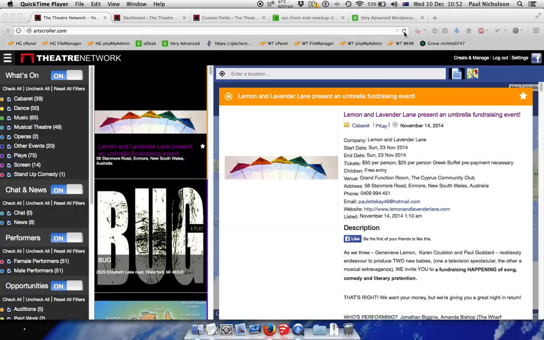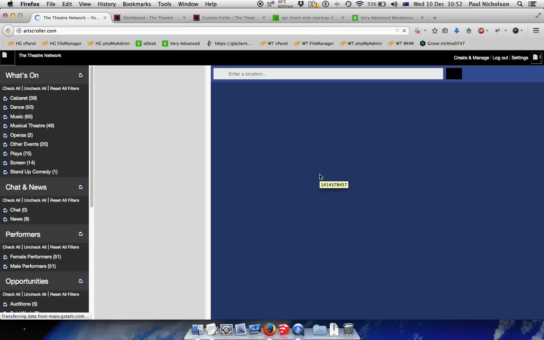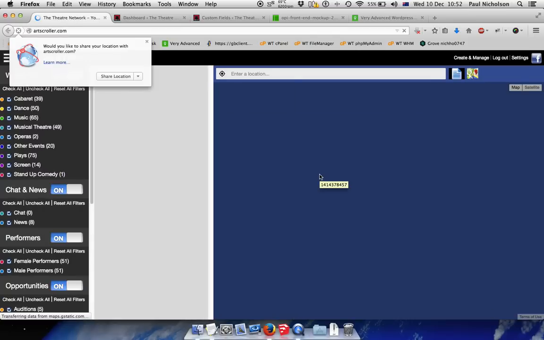I'll reload the site so you can see how quickly it loads. At the moment I held down the shift button while I pressed the refresh button on Firefox. Now this software is responsive design and it works on an iPad, iPhone, all tablets and phones, and of course on computers.